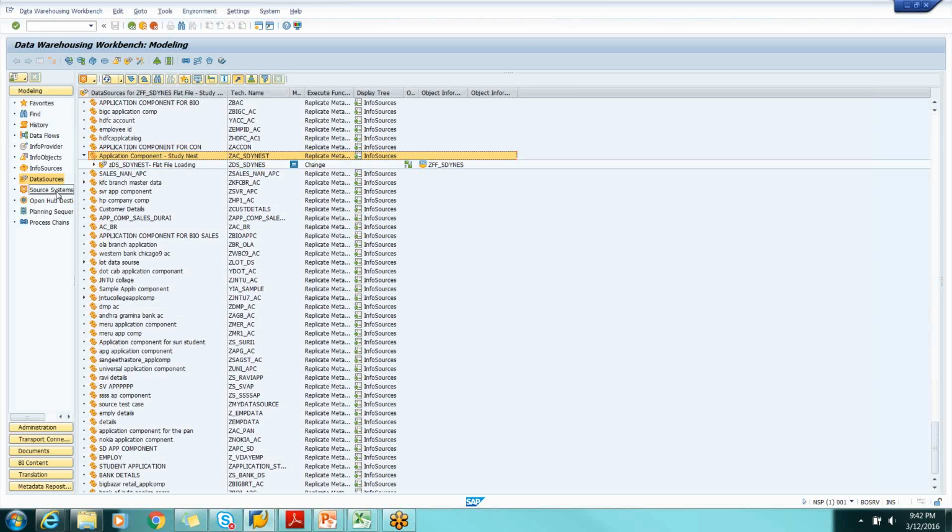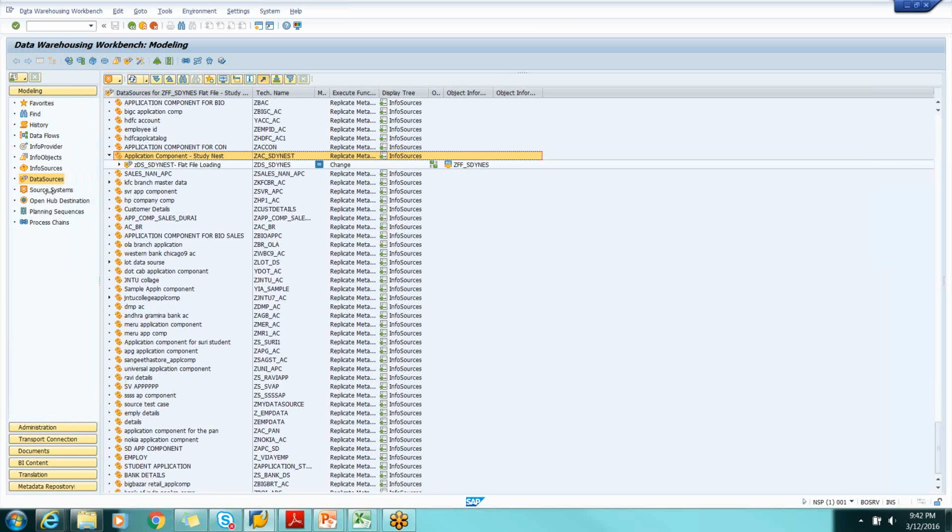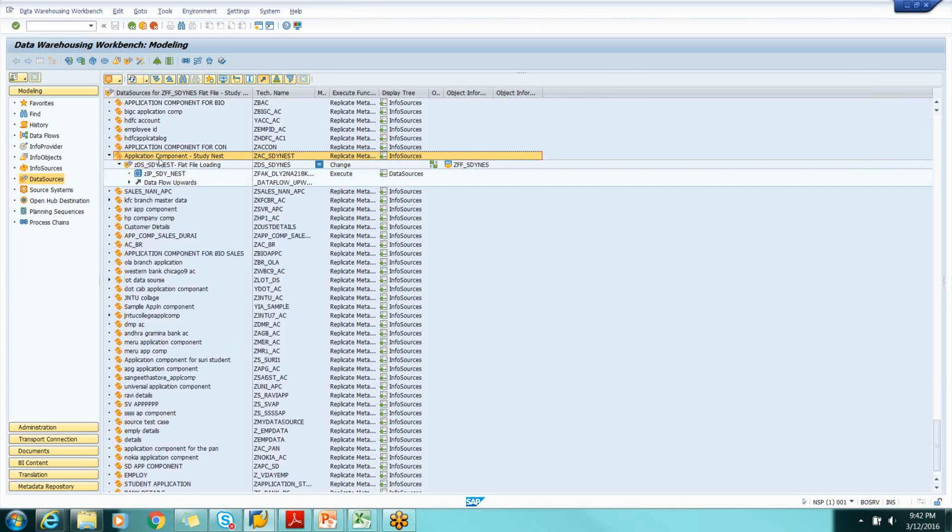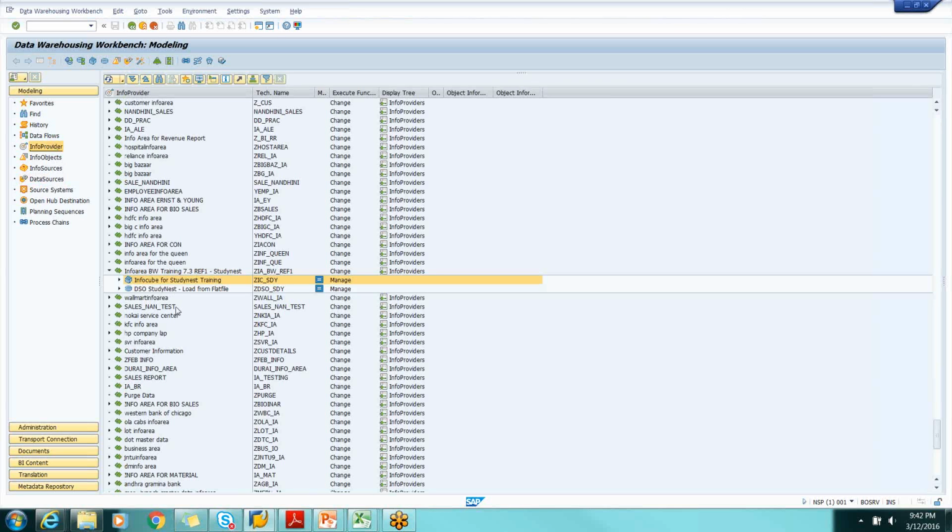First step is you need to create a source system, which is already there. The flat file source system is already there. We don't have to create it again and again. Once you create the source system, you can use the same source system for every flat file that comes in. In the same application component, I will create a data source. Before doing that, you have to create info objects in the info provider area.